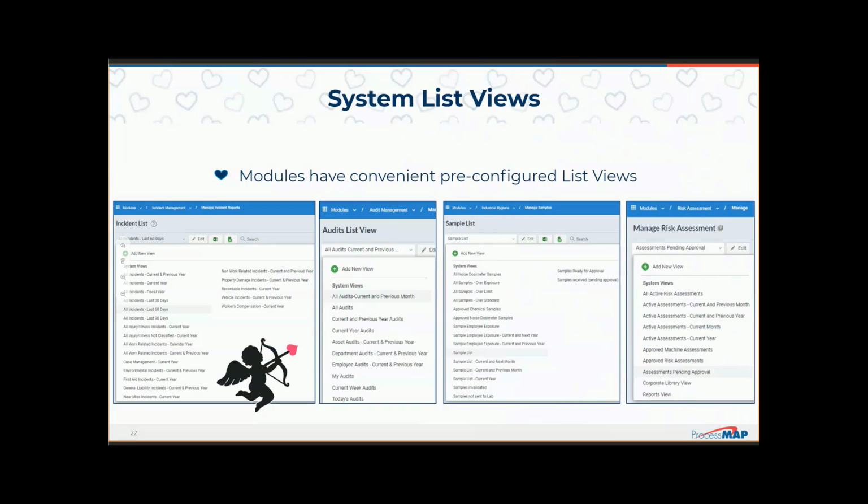What a better way to get your users to love the system than already having their needed information right there when they get to their frequented screens. Users can easily set any of these system views as their default. So whenever they navigate to the respective list screen, the data they need is already populated. No searching, no filtering.